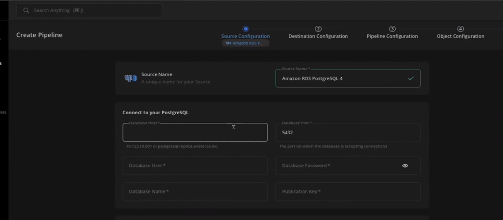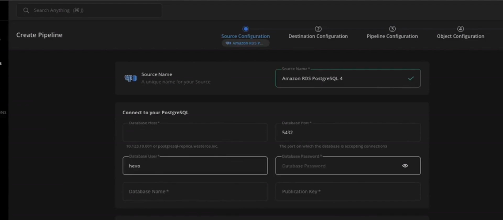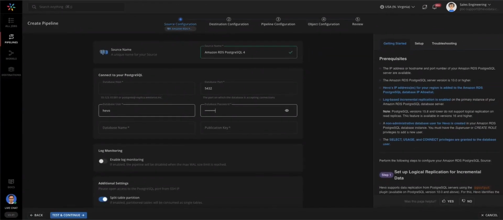Next, you need to input the database host. The port number is correct as well. Moving forward, it's time to enter the database user and password. You can also have a specific database in mind for this connection. Let's input the name of the Postgres default database here.